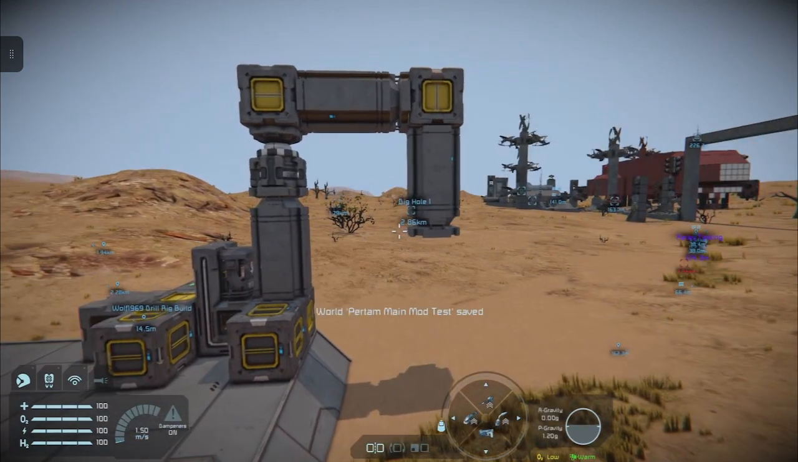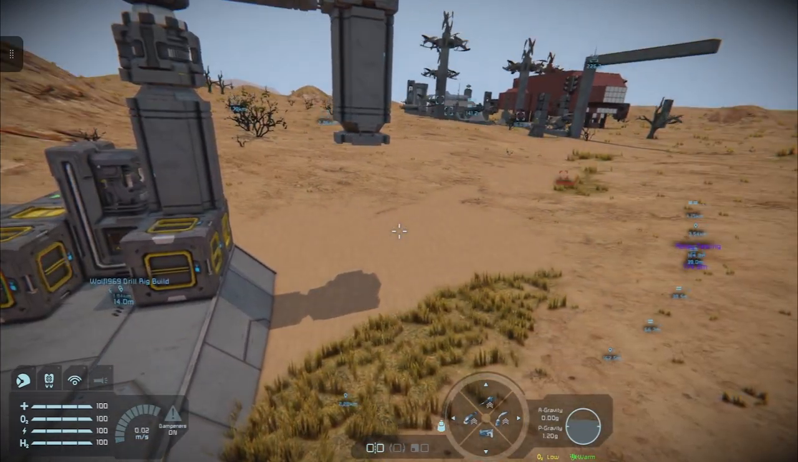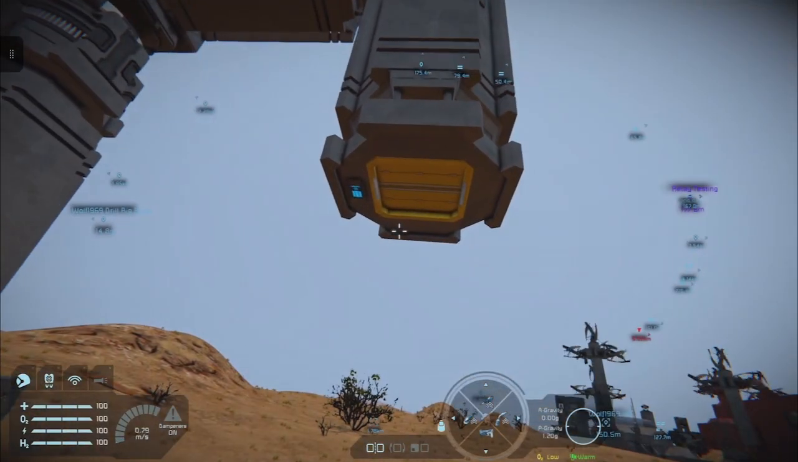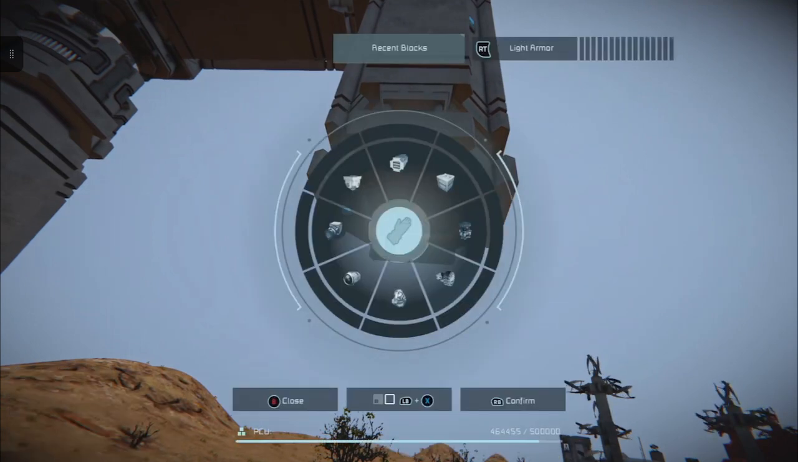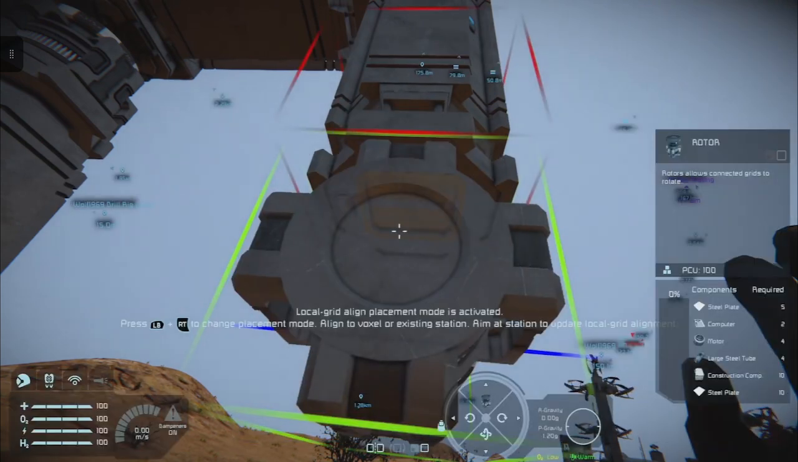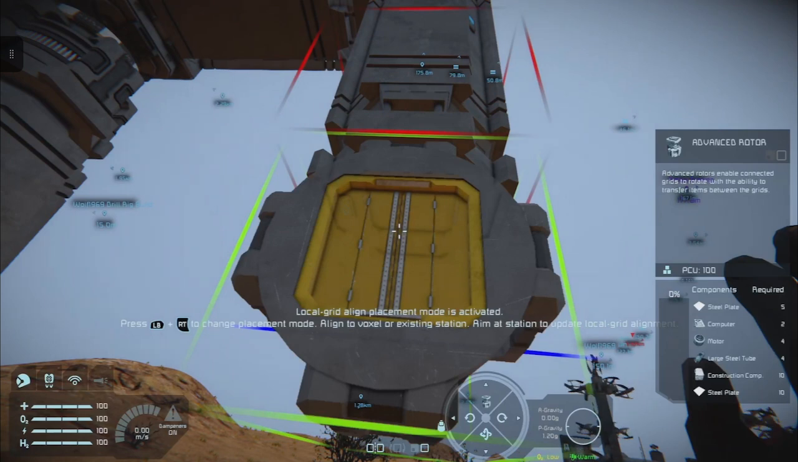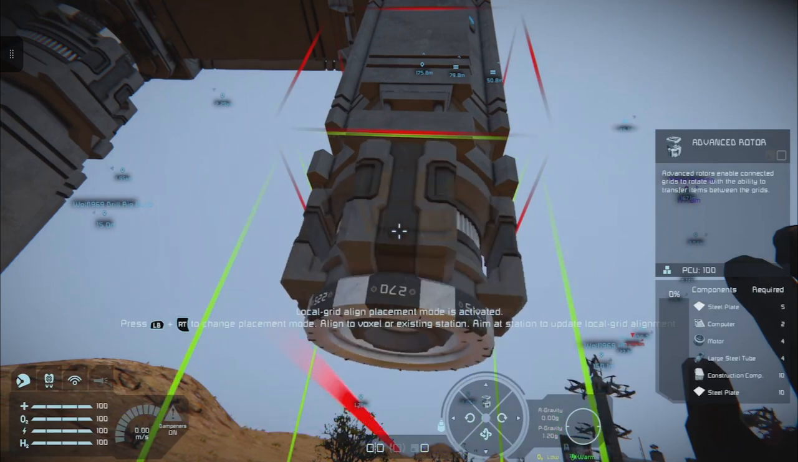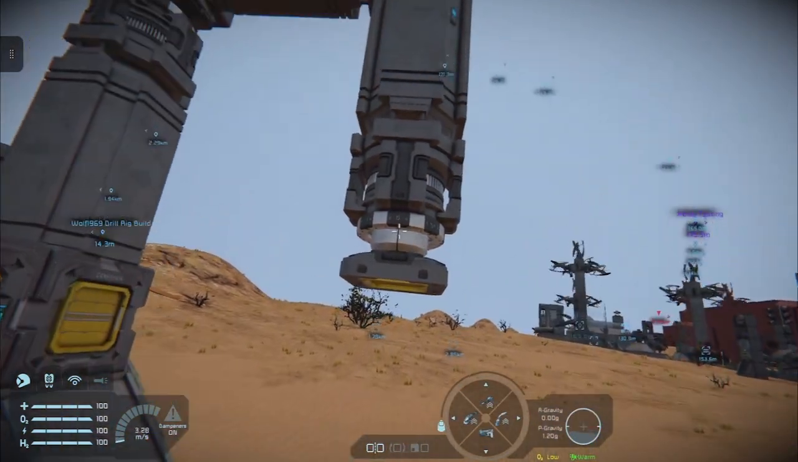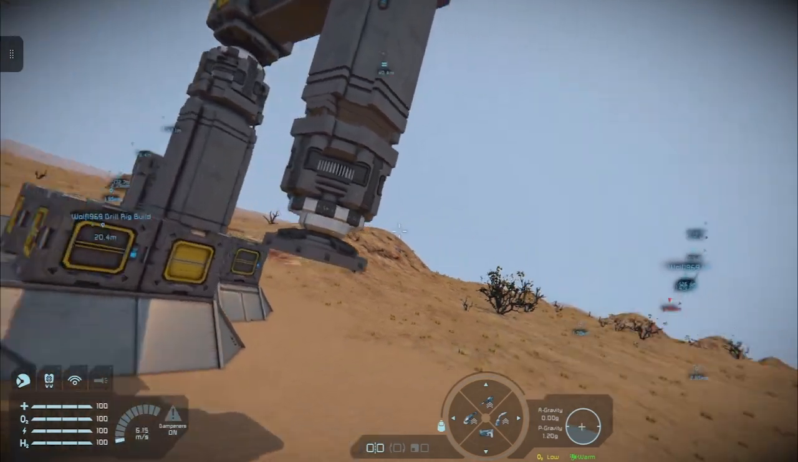Almost done in that regard. What we're going to need to do now is pop another advanced rotor. And again, it doesn't really matter where the 0 is. Getting there.